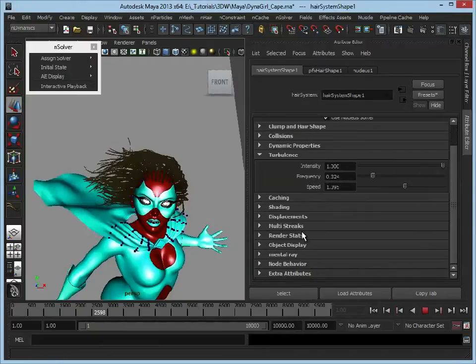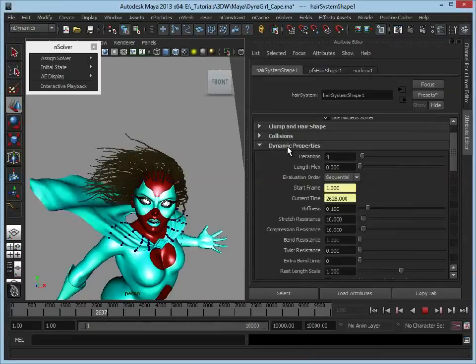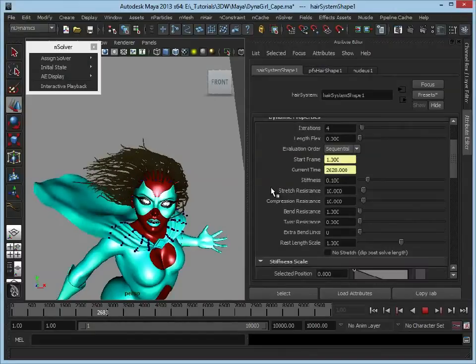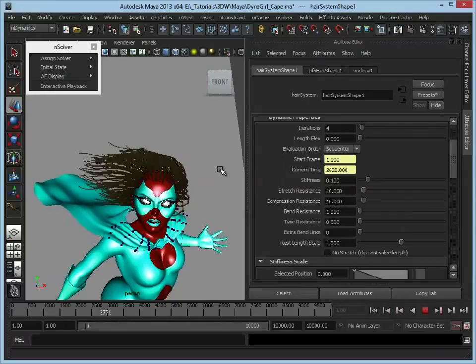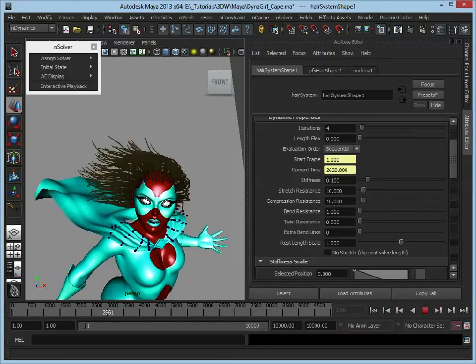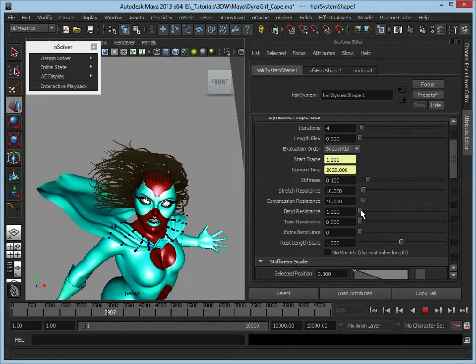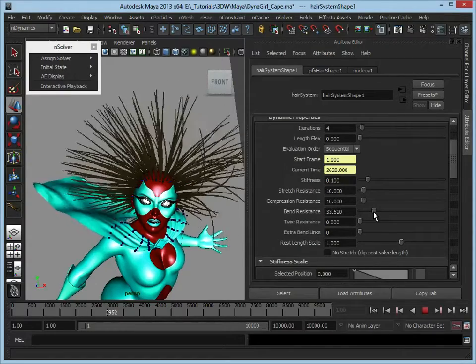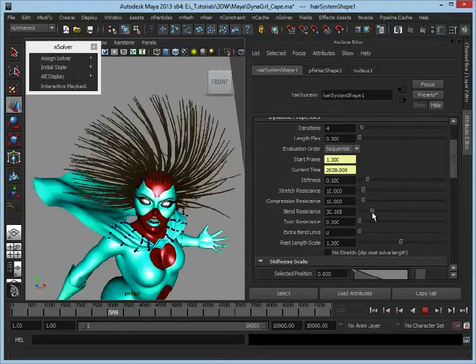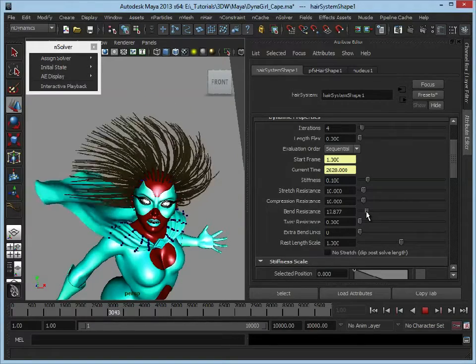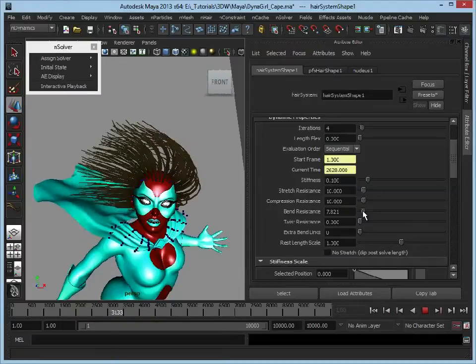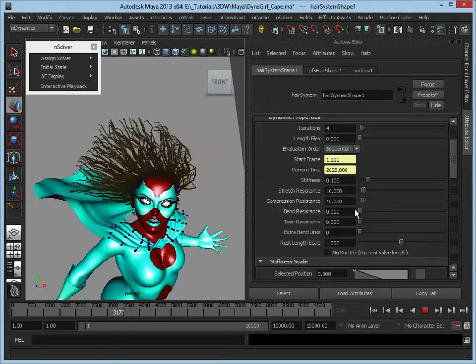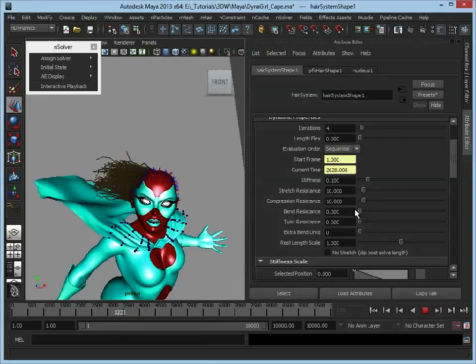What we can also do is open up our dynamic properties and start to play around, just like we did with the cape, with the properties of the hair. And we've got things in here like bend resistance. If I turn that up, you see, it stiffens it up so it's not as bendy. We drop this down. So this just sort of brings it away from the head. If we drop it to 0, you see there's just no resistance there.